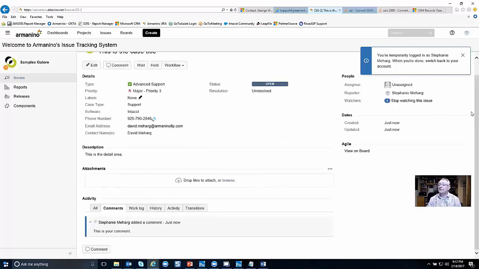The other area that's of great importance to you is the people area. By default, you will be selected as the reporter if you create the case. In this case, I've logged in as Stephanie Maherg, so that's who's listed as the reporter. The assignee, however, is the person on the Armanino side that will be assigned to help you resolve the case. Now, if this stays unassigned for a long period of time, you need to be a little bit concerned about that. Perhaps let me know what's going on. But it should not be. It should be picked up very quickly by our staff, and they will then assign themselves typically.